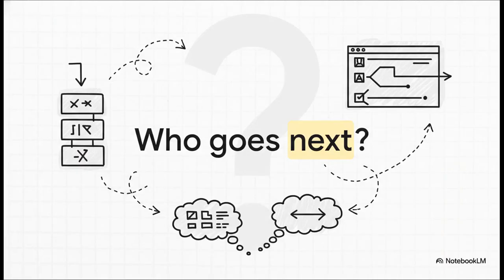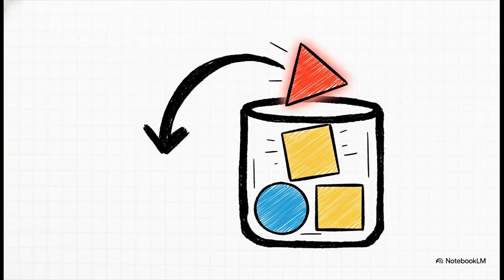See, this rule, it's all about answering one fundamental question that every system has to solve, from your web history to the apps on your phone. The question itself is super simple, but the answer? It's kind of genius. Who goes next? And here it is. The answer is last in, first out.